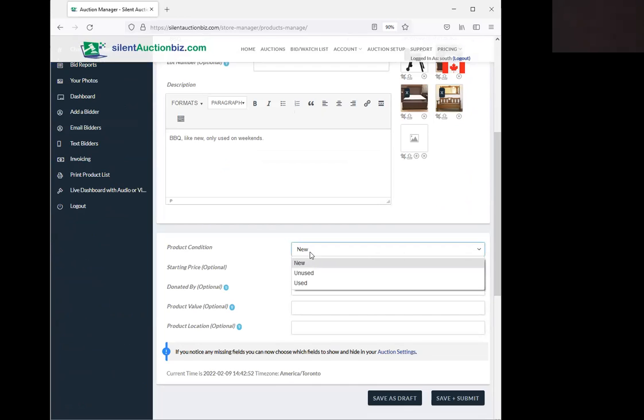Scrolling down, this is used pieces. We're going to say a starting price. You can put the starting price wherever you want. I'm going to leave it there. I'm saying it's donated by Family ABC. Product value, we're going to say the barbecue is $1,000, but since it's used, it's probably only worth 500. And location, it's on the shelf. We know where it is, but we might say warehouse, back room, and we're going to add it.